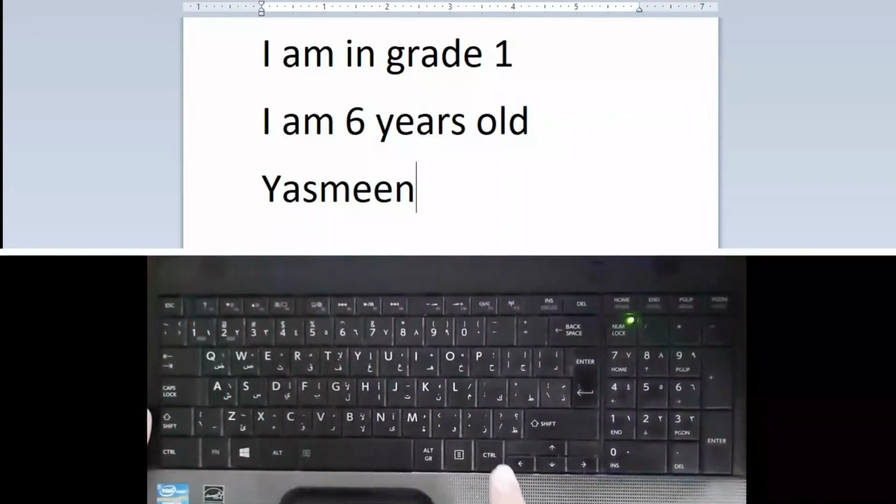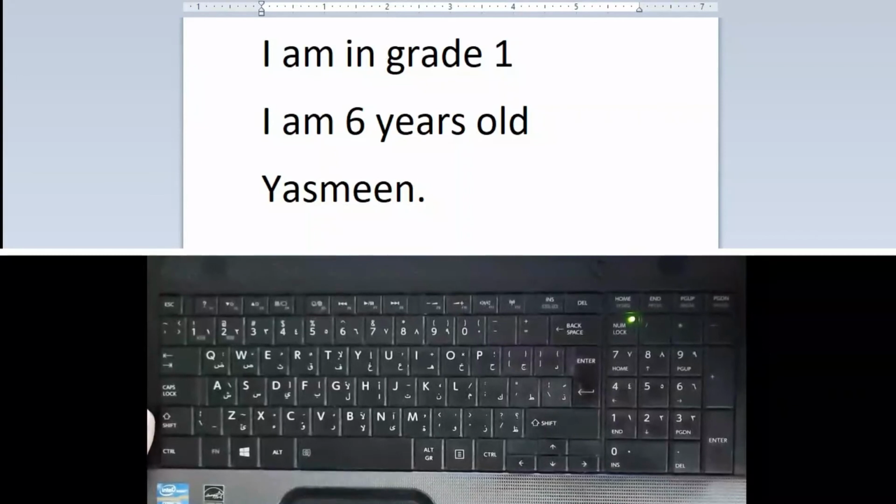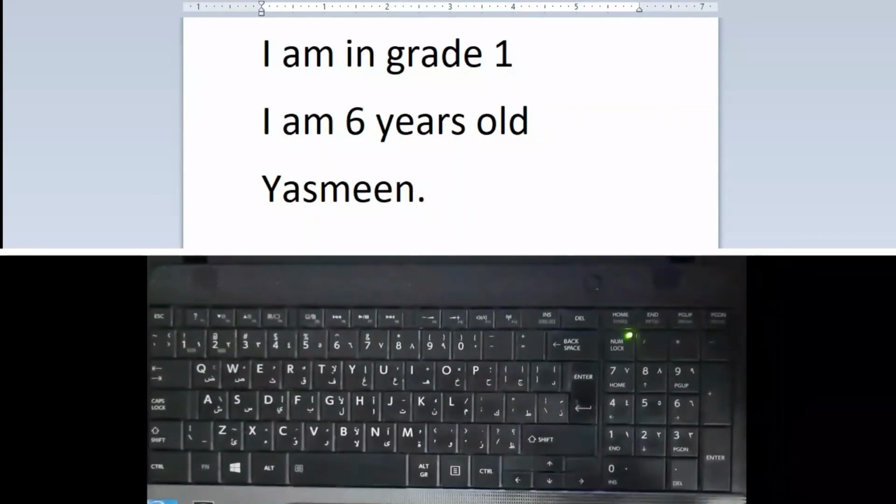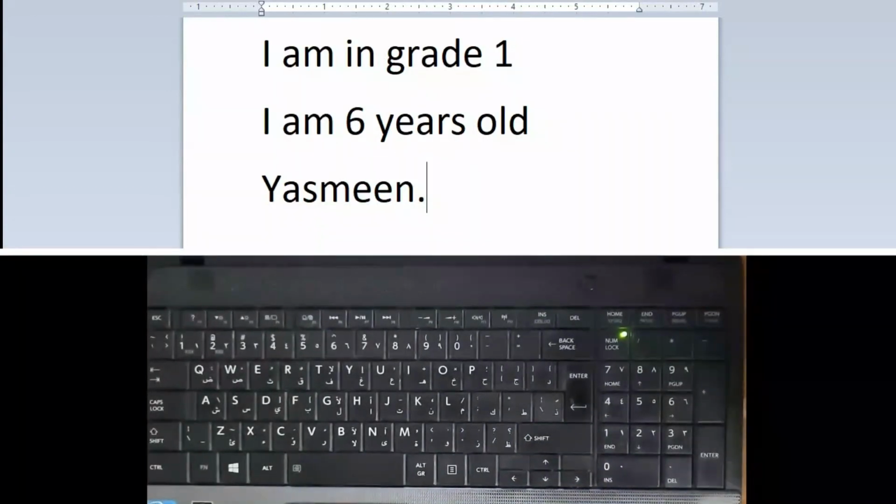If you want to put a dot at the end of the sentence or a paragraph, you click dot from here. That was our lesson today.